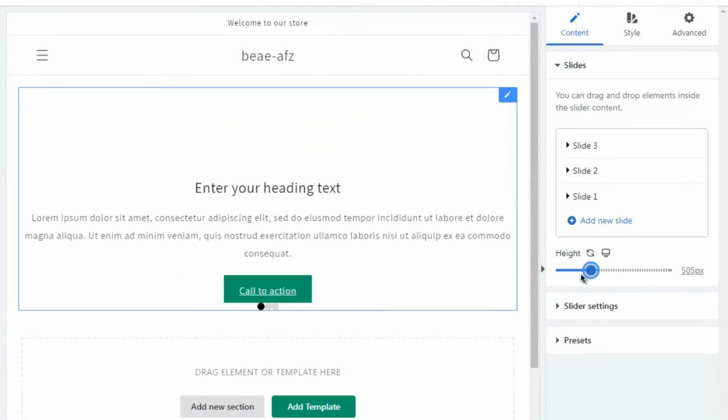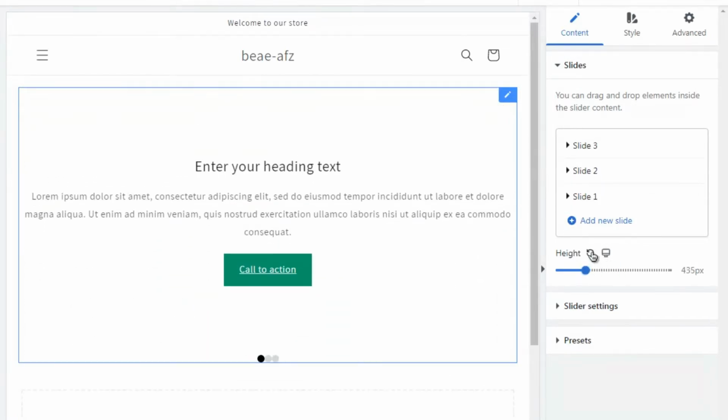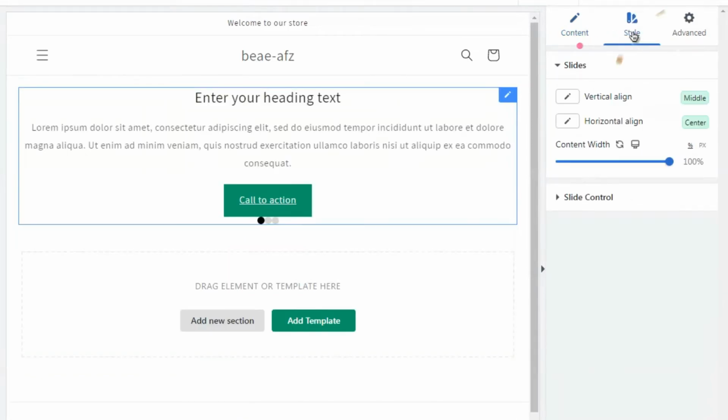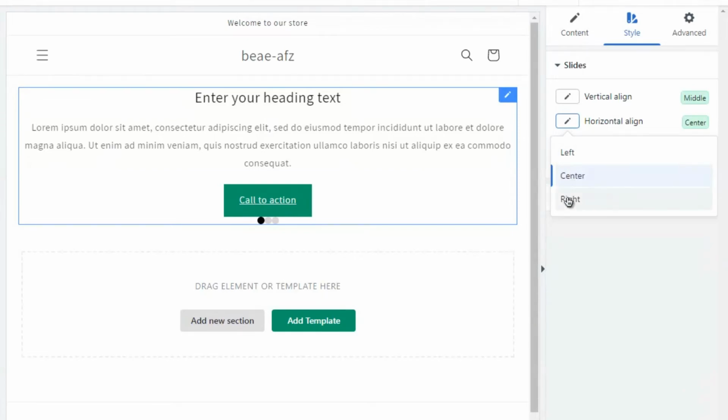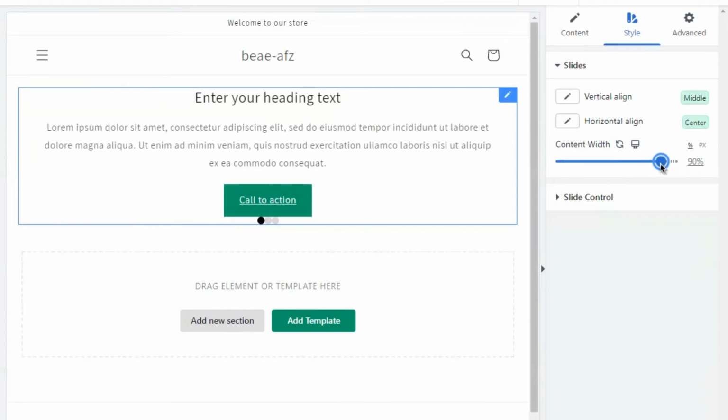Next you can change the height of your slides by moving this slider. Now let's move to the style tab, in which you can edit the vertical alignment: top, middle and bottom. Next you can edit the horizontal alignment: left, center and right. Next you can edit the content width by moving this slider.